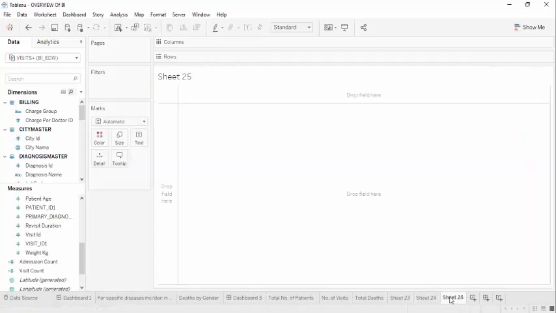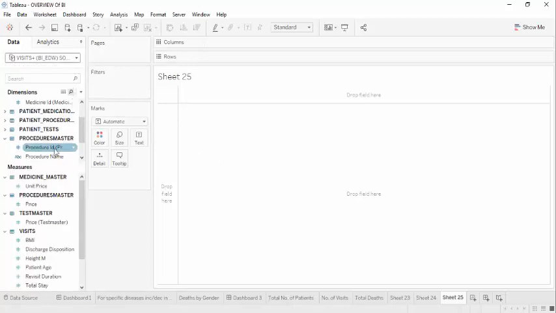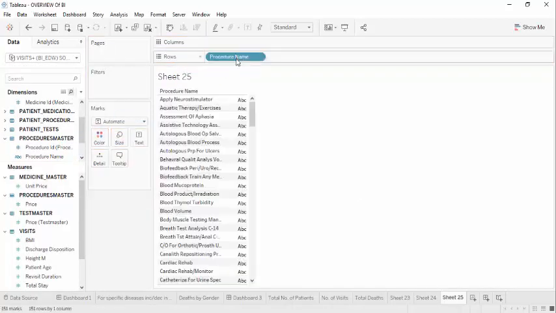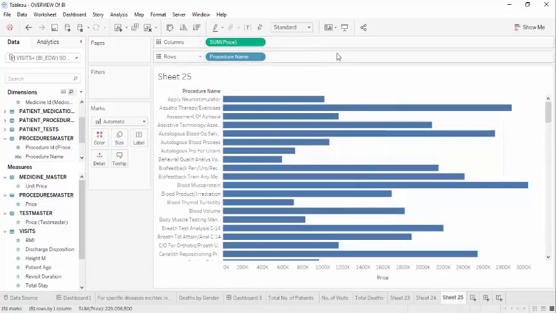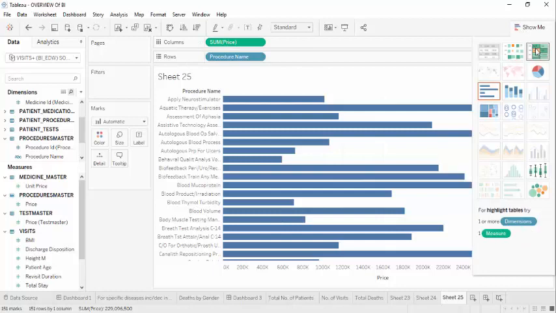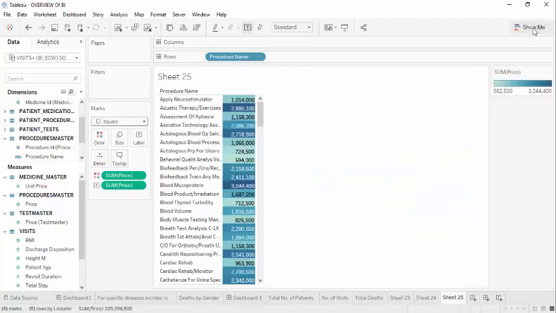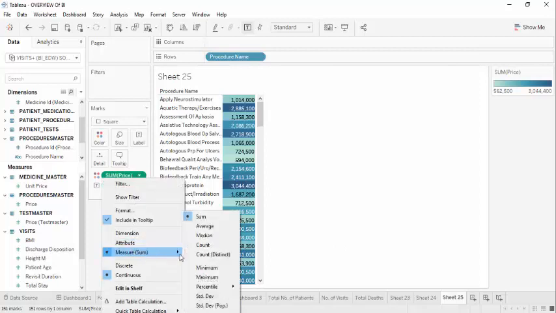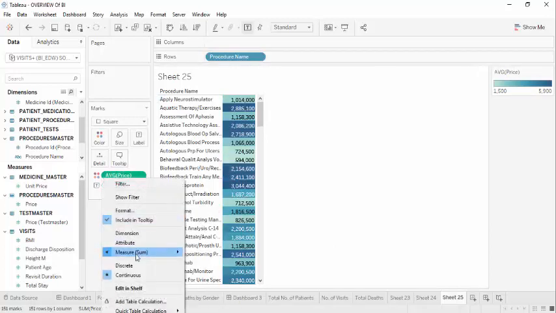In a new worksheet, select the Visit plus BI EDW source. From the Procedure Master table, drag and drop the procedure name on the rows and place the price measure on the columns. Navigate to Show Me and select the Highlight table. Change the type of aggregation from the sum to the average for both the measures.